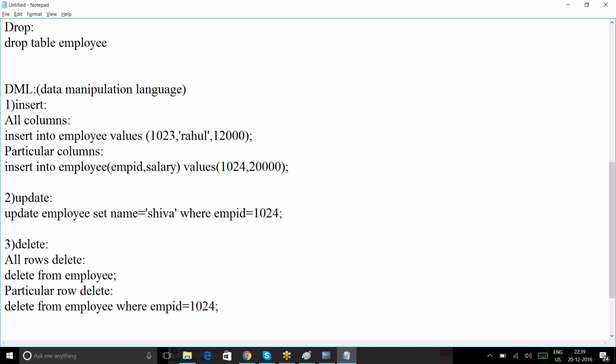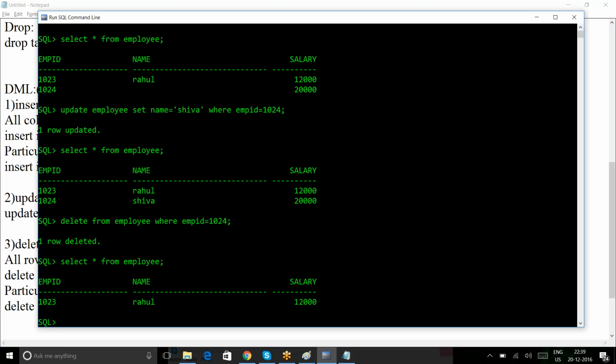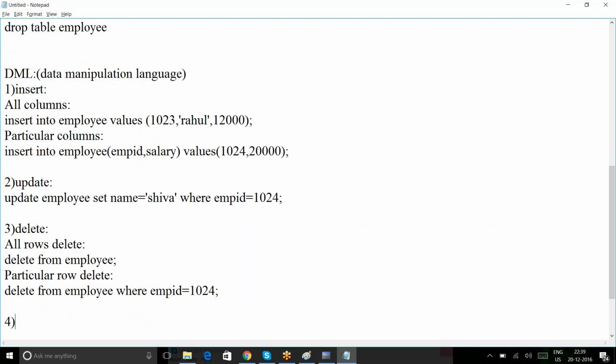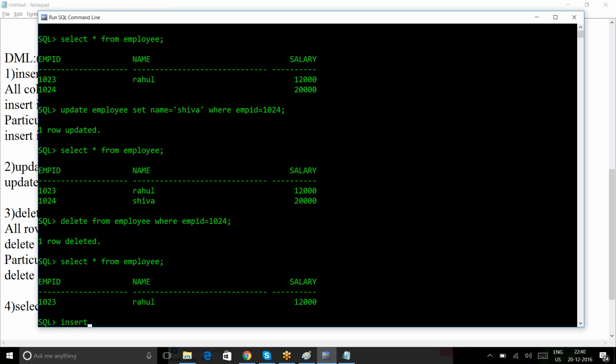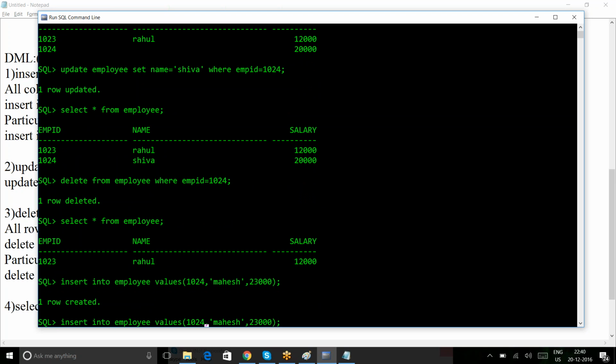Okay, and after deleting, the select command is there. If you want to use a select command, we'll be using select. Here I just want to insert a few values, so insert into employee values. What are the values we have? 1024, that name Mahesh, and that salary 23,000. In the same way 1025 you can give, and we have some particular Kiran and some value as 16,000.